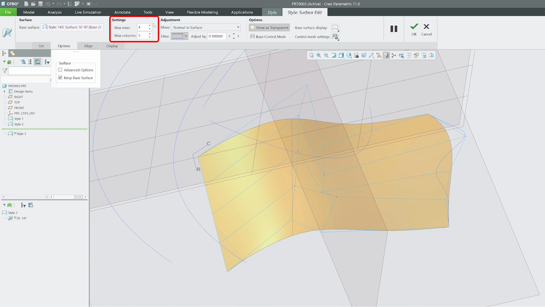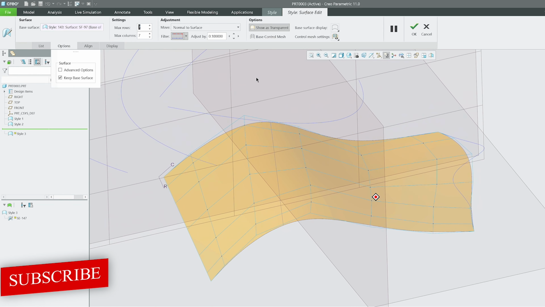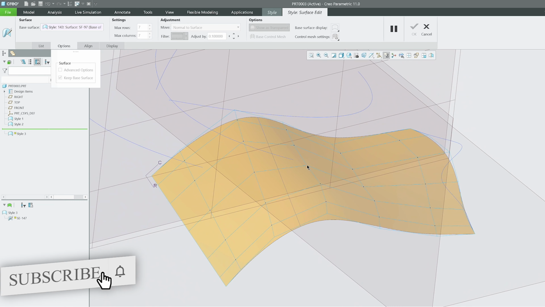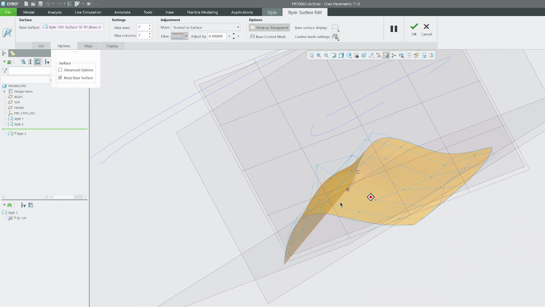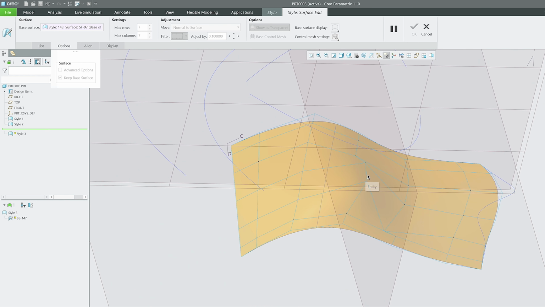If you play with these values, for example, if you increase the max number of row, here you can see we are making this mesh more and more denser. Now you can simply drag your mouse and can make necessary adjustment or can tweak your curve. Now let's say you want to change the behavior of it, that we can customize by going here to move, and then here we can see there are many other options.